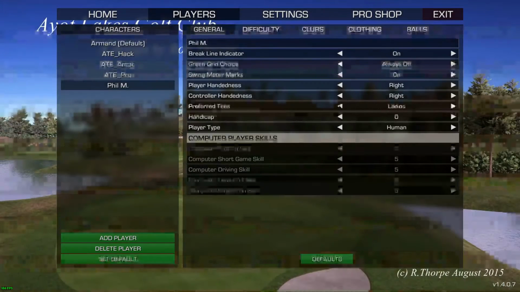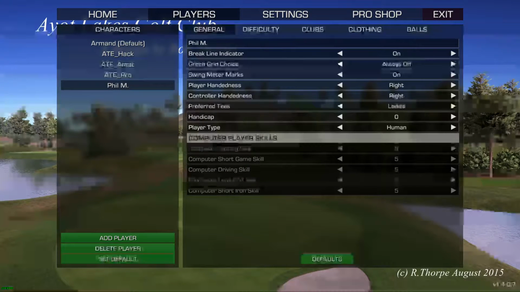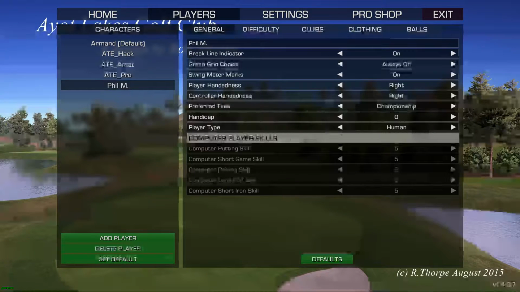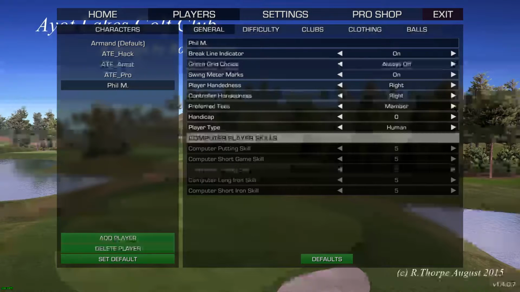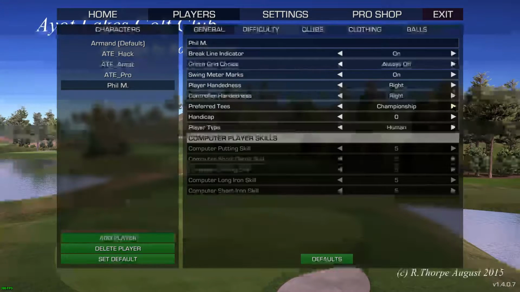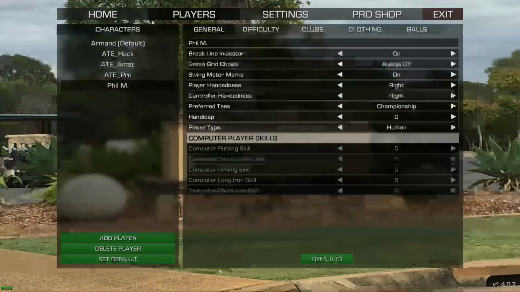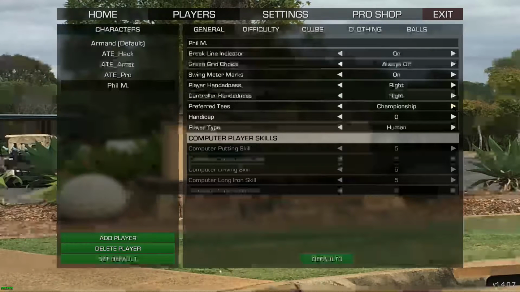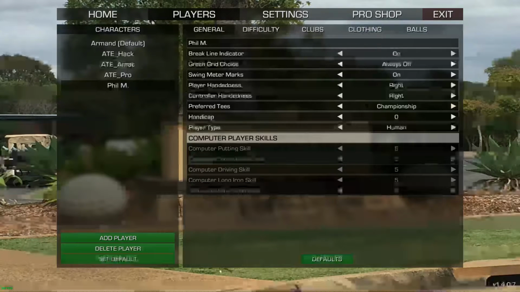The preferred tees allows you to select the tee that by default your player, this player, Phil Mickelson in this case, would be set at. So would he play typically from the back tees, the member tees, or maybe you want to go from the ladies' tee or a championship tee, whatever. Select that option, and if the course has that tee and you don't select otherwise, by default Phil Mickelson would be put on the championship tees as it's set right now.